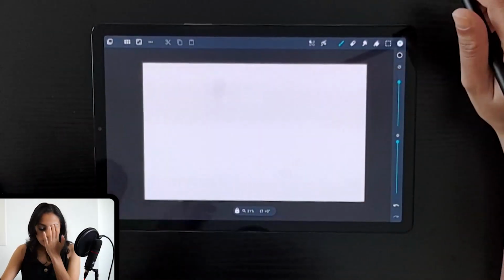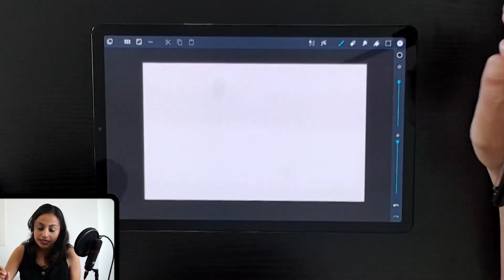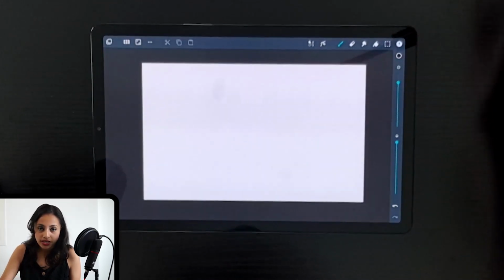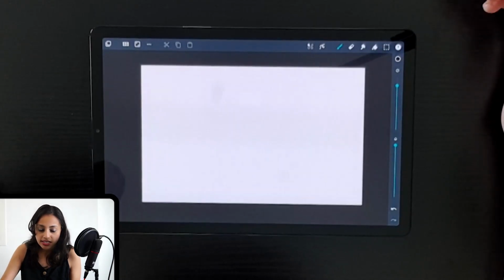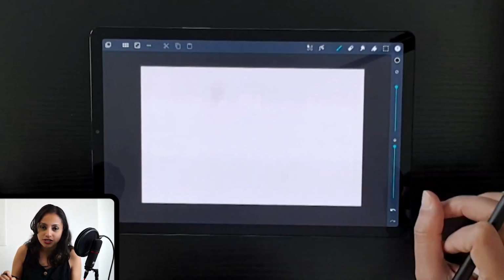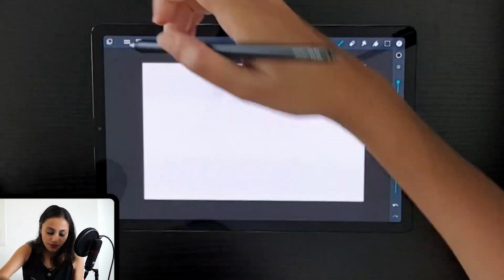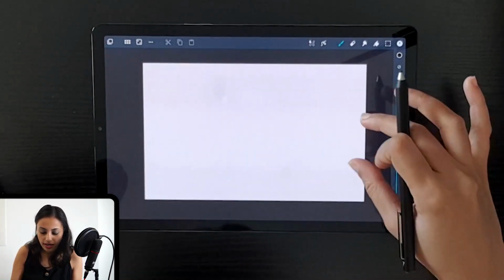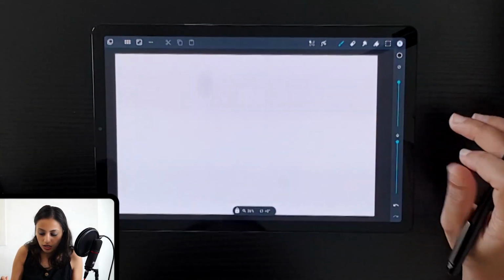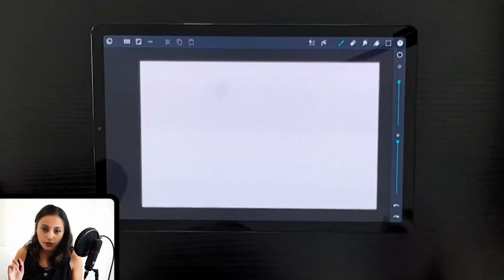So first of all, you have to get the image. What I normally do is I do the drawing using paper and pencil, and then I take a picture of it and take it to the Artflow app. Now I have already drawn it and I have already captured it using the camera, so I'm going to take that picture to the Artflow app.